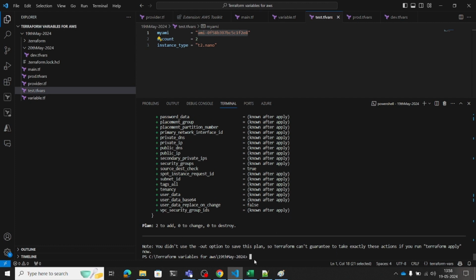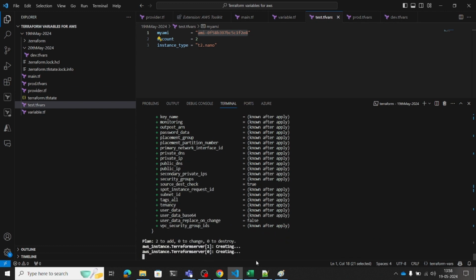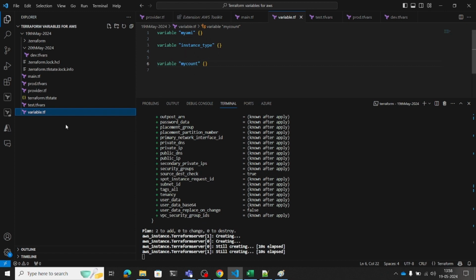While applying, you can also apply like this: terraform apply -var-file=test.tfvars, then space, -auto-approve. See, it is directly applying and creating the resources. See how the miracle happens. I have not mentioned anything in the variables file, and even then the variables are working.